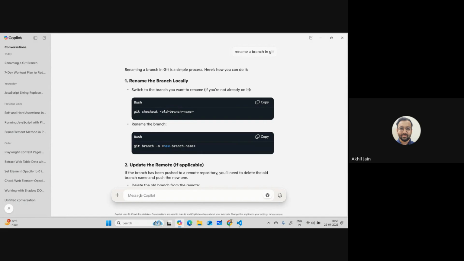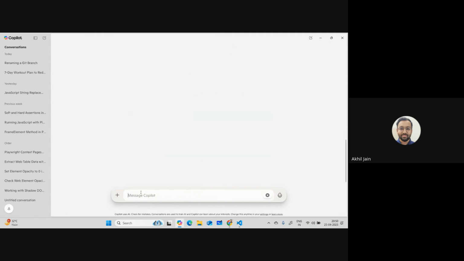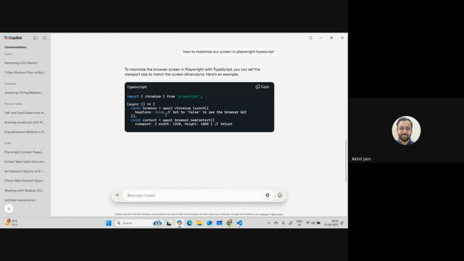We were saying, how to maximize our screen in Playwright TypeScript. I'm forgetting the method. You will have to do what?